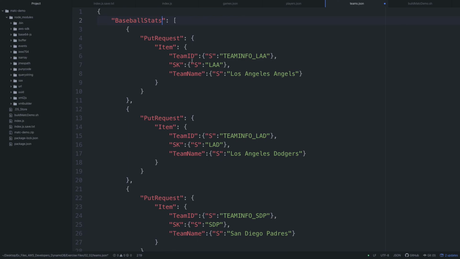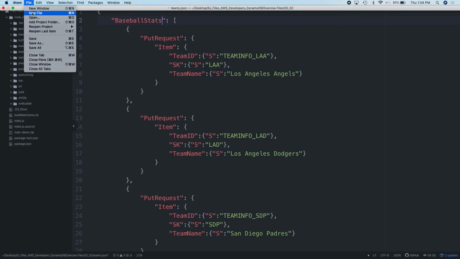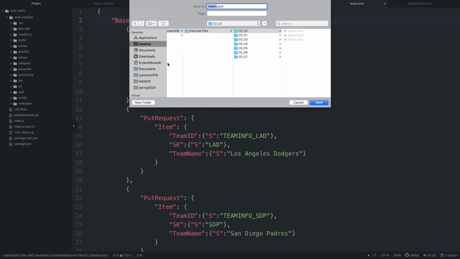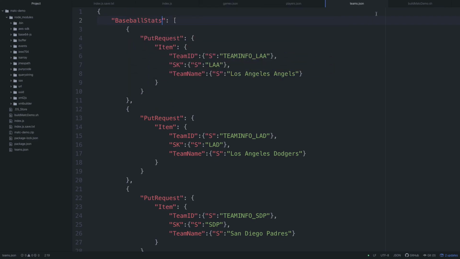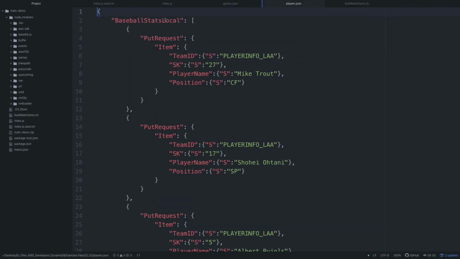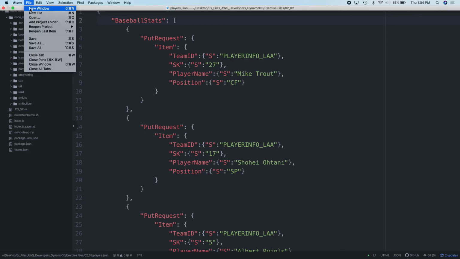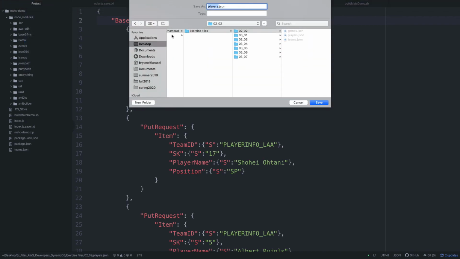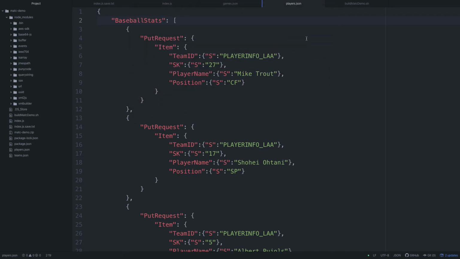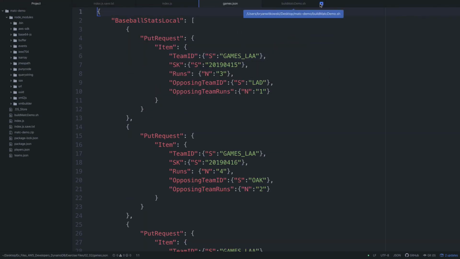So that's teams. I'm going to save that in my project directory. I'm going to save it into my MATC demo directory. So on my desktop in the MATC demo, I'm saving it as teams.json. And then I want to do the same thing with player.json. And I didn't save it as. So I want it going onto my desktop in the MATC demo as player.json. And then same thing for games.